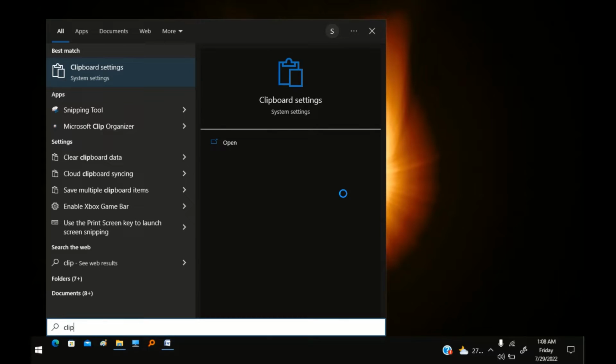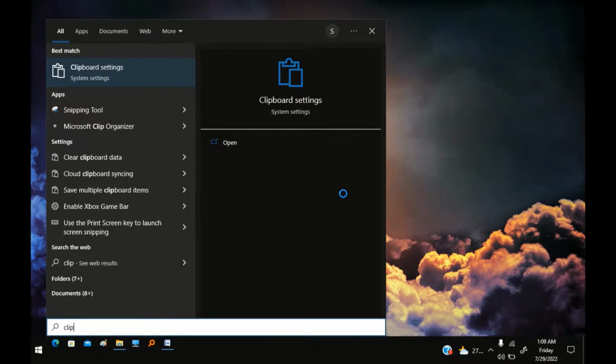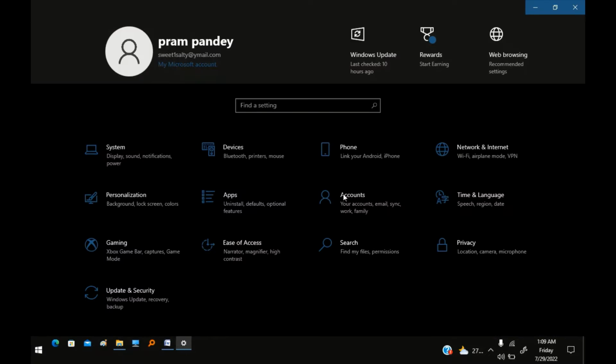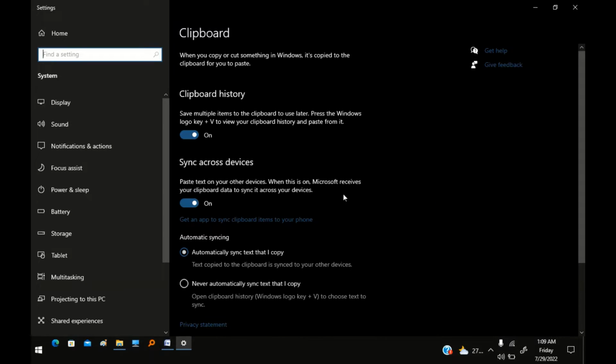Enable this option, and if you use multiple PC laptops, you can enable this one. It will do what? It will sync all your clipboard history in those PC or devices. So let's see how it works.